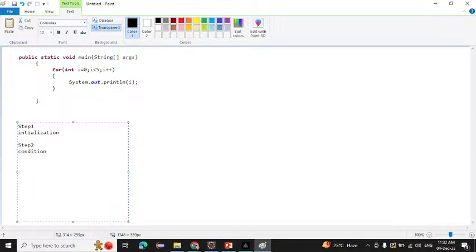It will check the condition. Step 1 is the initialization, meaning it will initialize the value into the variable. After that, step 2, it will check the condition. If this condition is true, then it will come into the for loop. Step 3 means it will execute the statement, whatever we write inside the for loop.